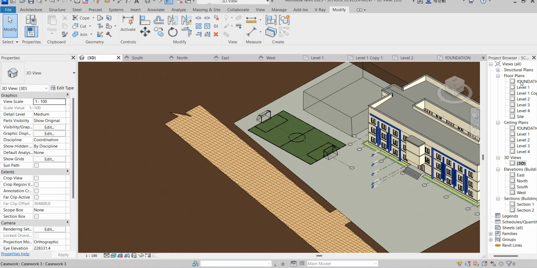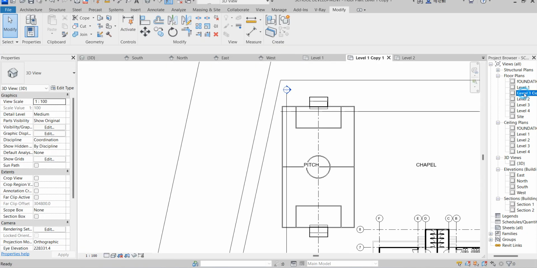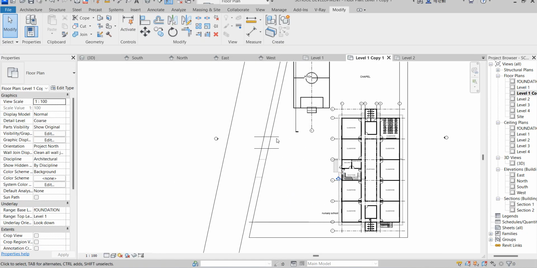I've created this one. So in the next tutorial we'll focus on the packing and the arrangement of the site.